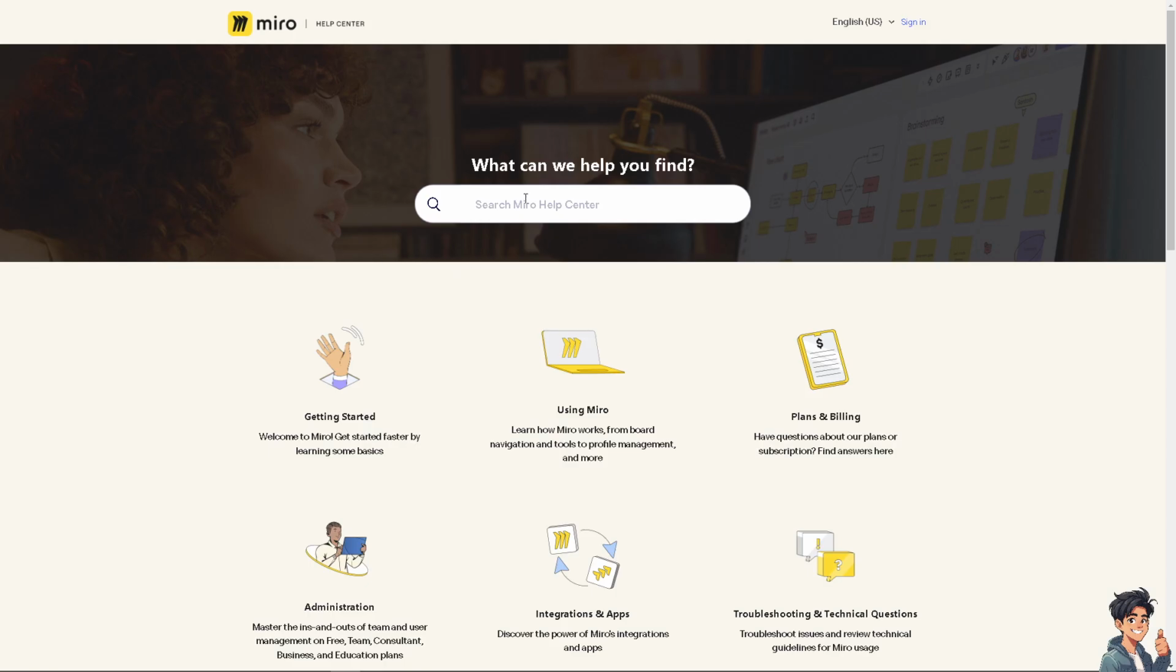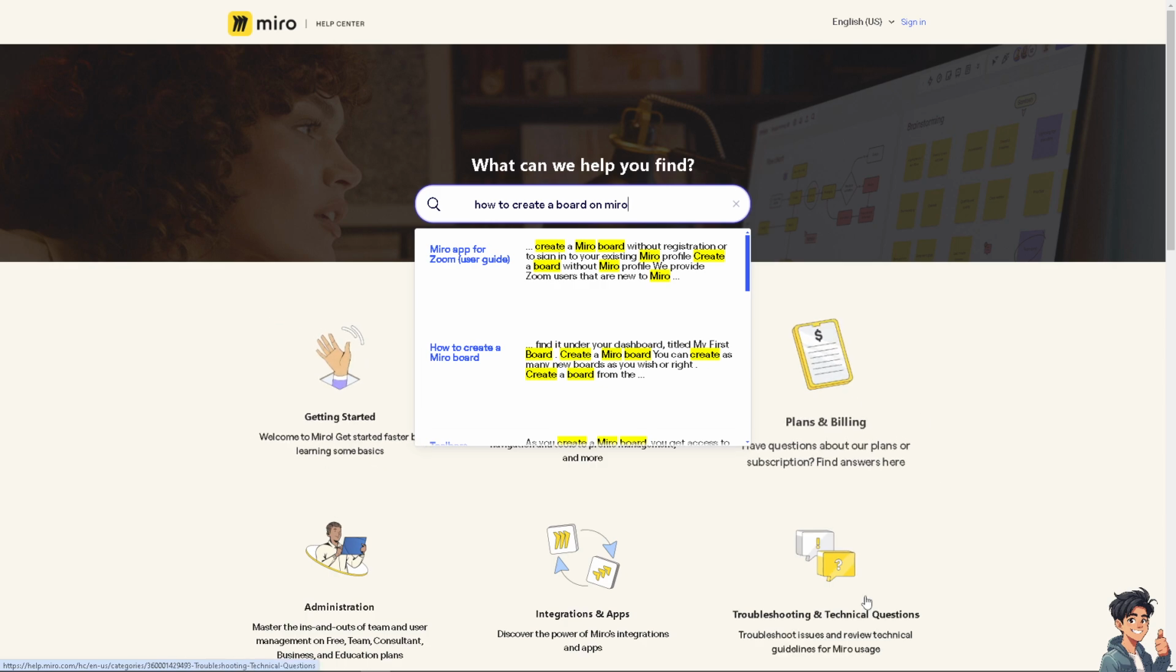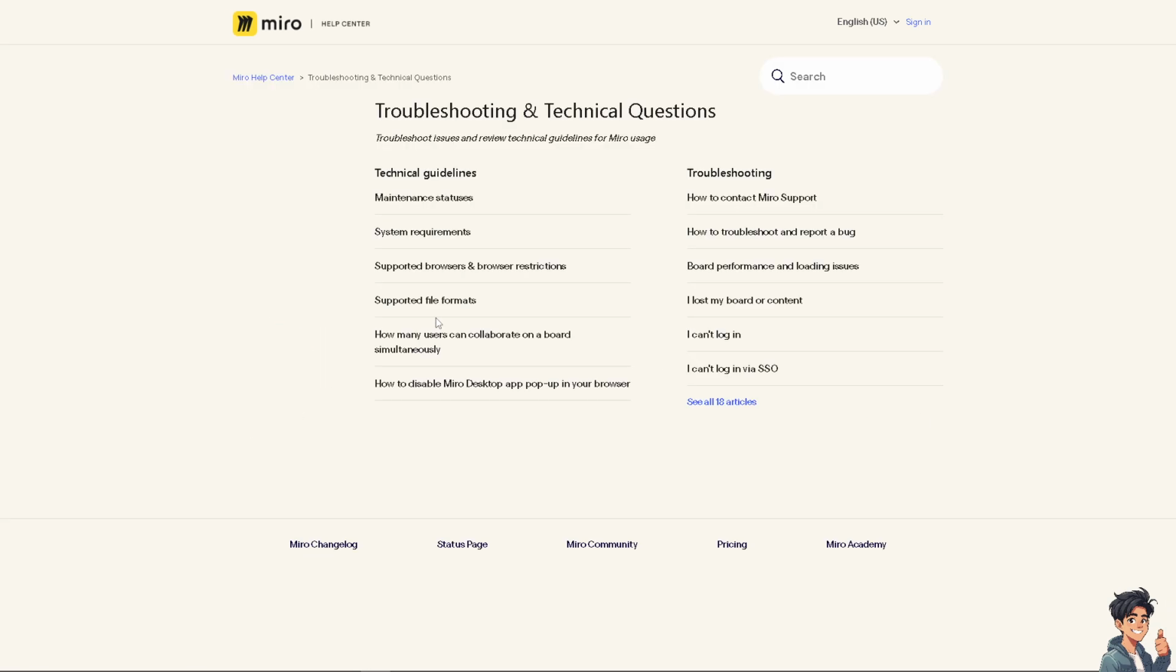Now, in case you encounter any problems with Miro, just go to the Miro Help Center, type in your question here, and press enter if you think you're having a problem creating a board, or just click on troubleshooting and technical questions, and one of the support staff will give you insights on how to fix the issue if you're having problems or encountering any trouble creating your Miro board.